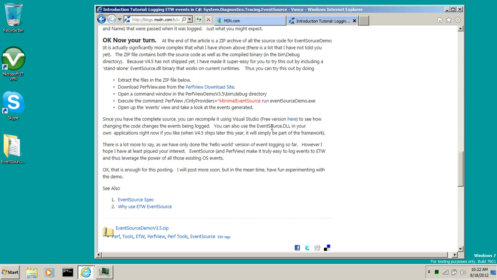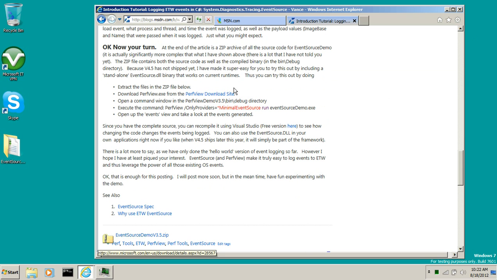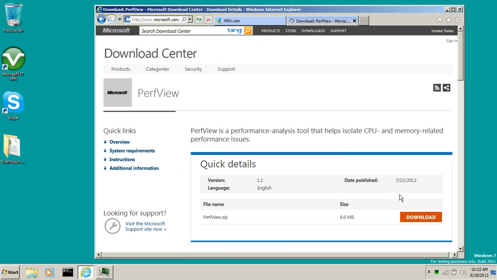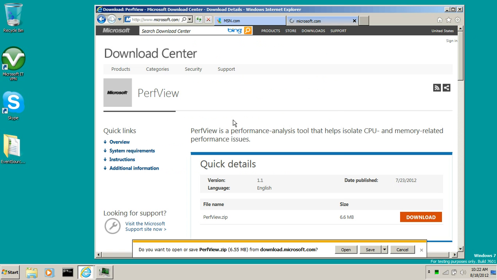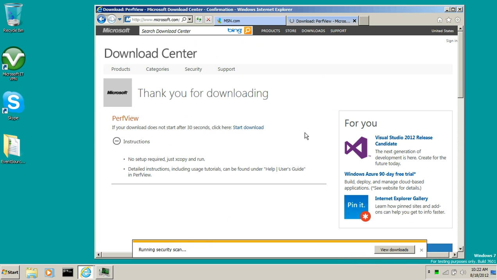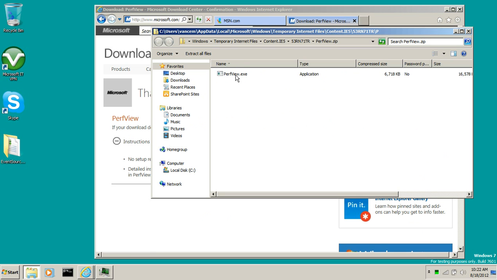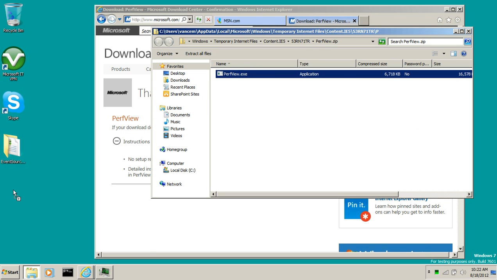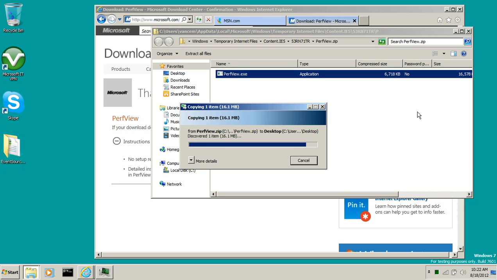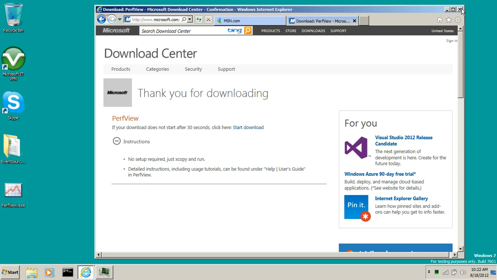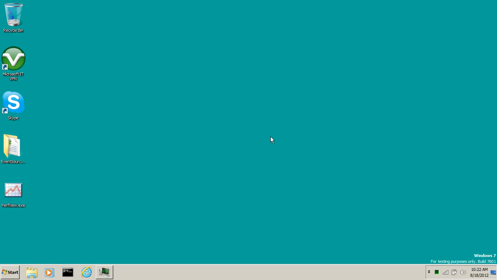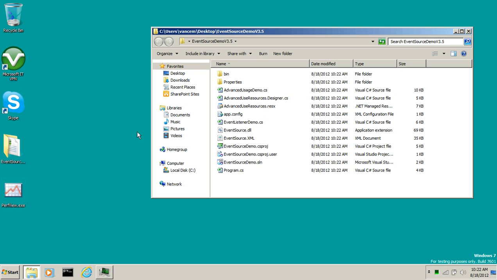And the other thing I need is the PerfView tool, and you can either just do another search for PerfView and you'd find the download site, or there's a link to it right here. So we're going to download the PerfView tool itself, and that too is a zip file which has a single exe in it, and you can just drag that over to the desktop too, and it copies that over, and pretty much now I have everything I need. So I'm done with the internet, and I'm going to open this solution.